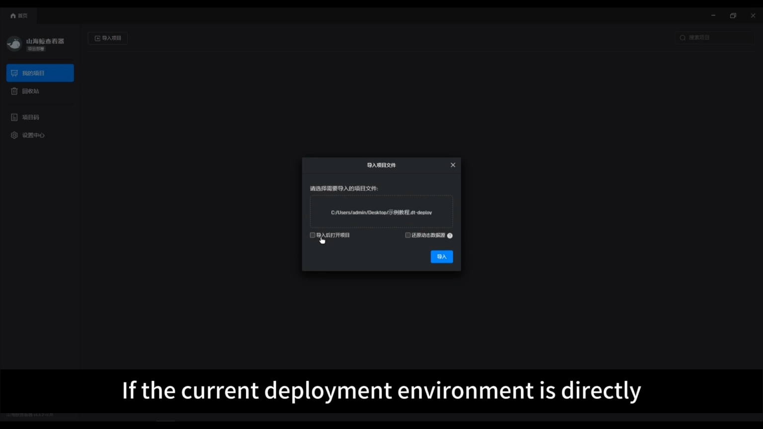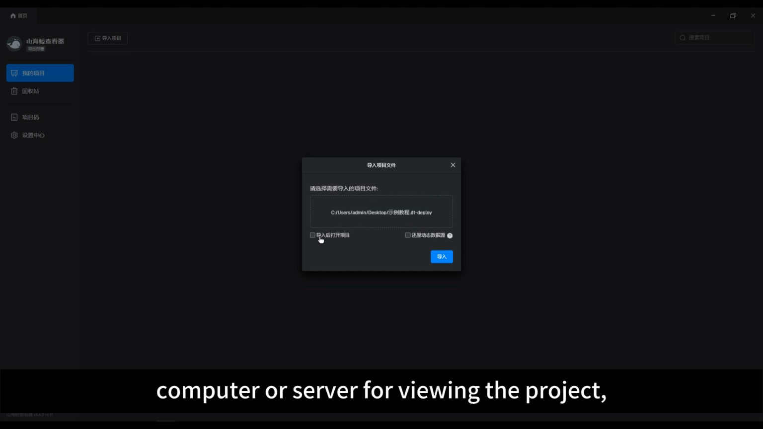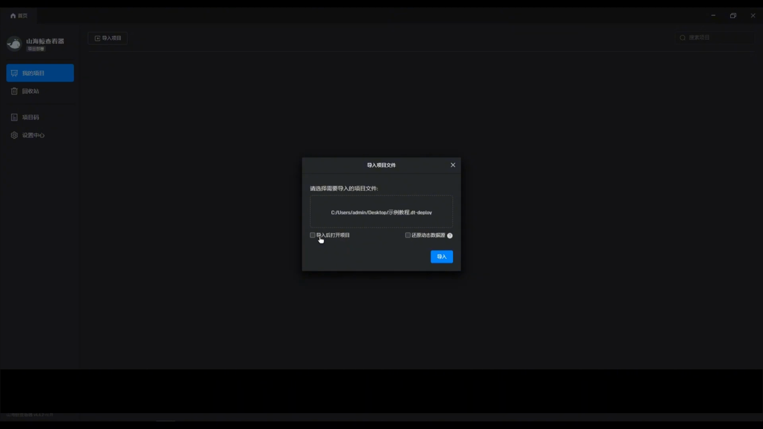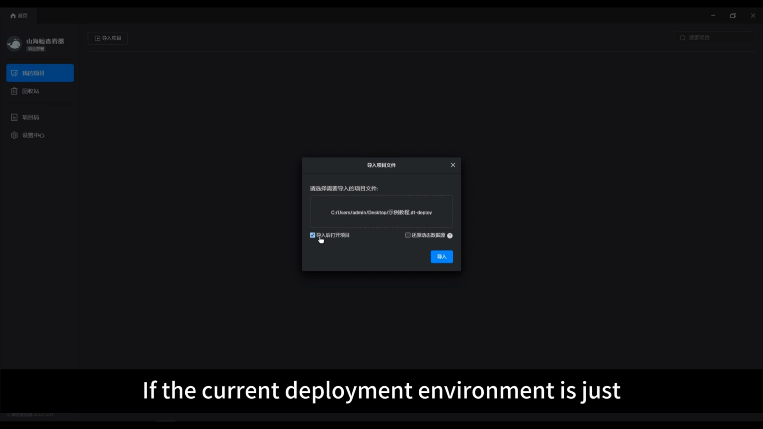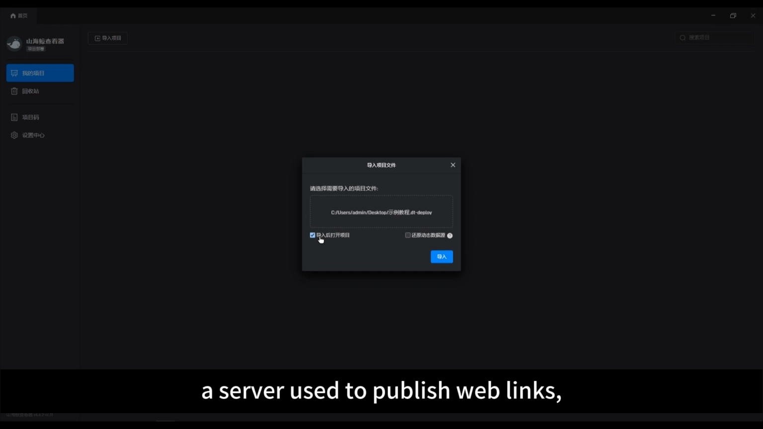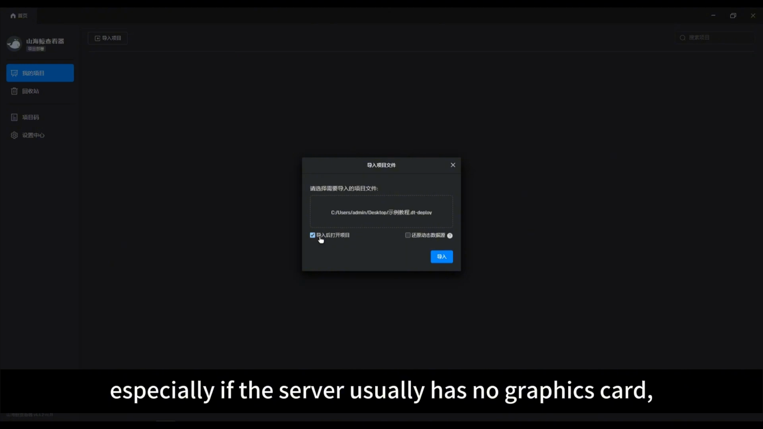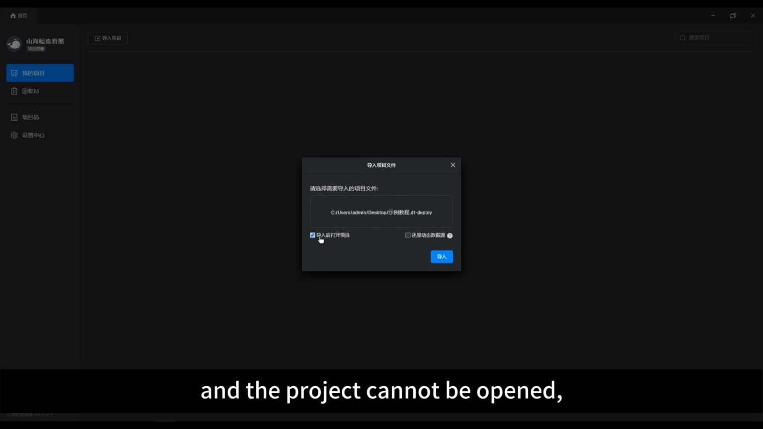If the current deployment environment is directly a computer or server for viewing the project, we can check this option, so the imported project will be automatically opened. If the current deployment environment is just a server used to publish web links, especially if the server usually has no graphics card and the project cannot be opened, you can turn off this setting.